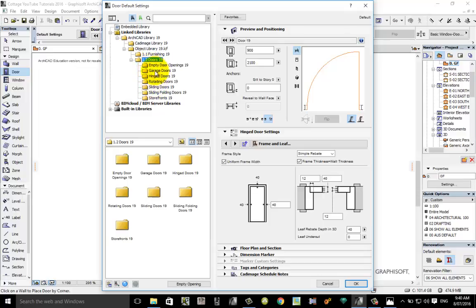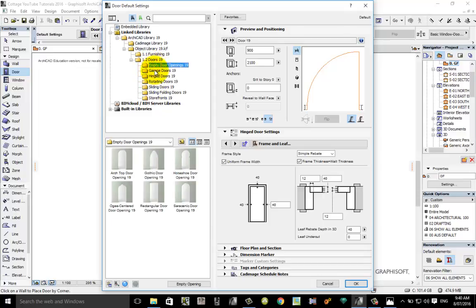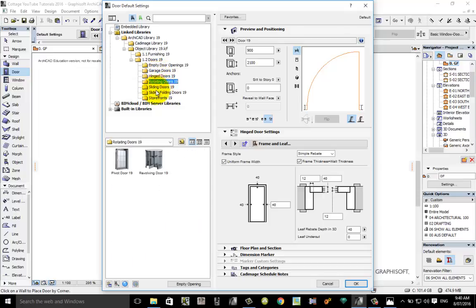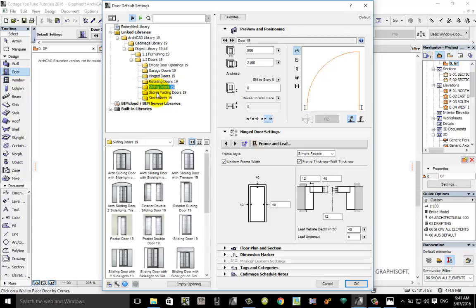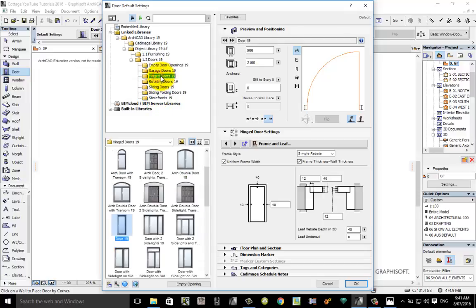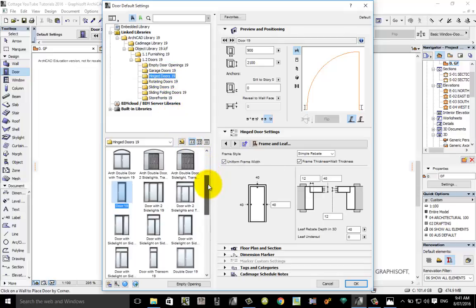So what you do, you basically go through these different folders looking for the type of door that you're after. Now it's good when you're first using Archicad just to have a look at all these folders to actually see what's at your disposal. Obviously it opens up a whole lot more design options when you know what you've got to play with. Sliding doors, sliding folding doors, storefronts, you name it. But today for these internal doors we're just after some hinge doors. I'm going to come down to the previews here and just scroll down.